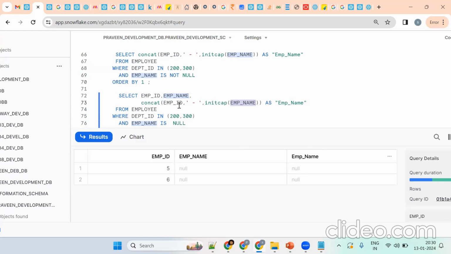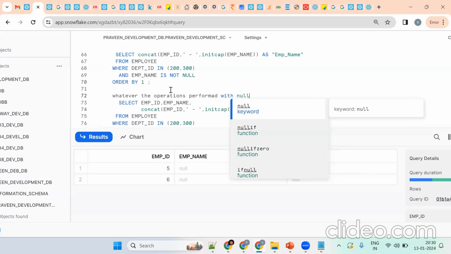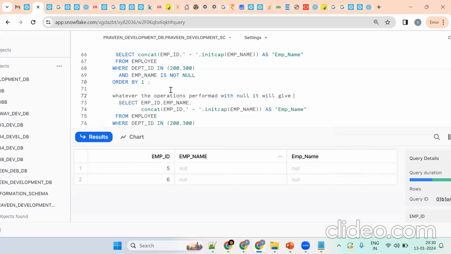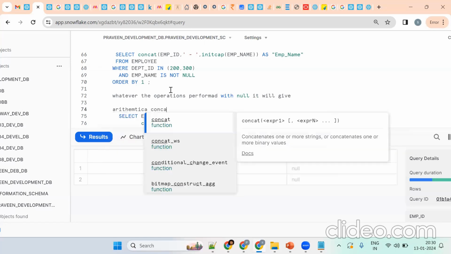So see, employee ID is there, 5, 6. But what happened? Employee ID 5 hyphen employee name, we are getting null value. Tell me the reason. Because concatenation of anything with null will be null. Okay, see what you should say: whatever operation is performed with null, it will give null only. Operation means it can be arithmetic operation, or concatenation, or anything.